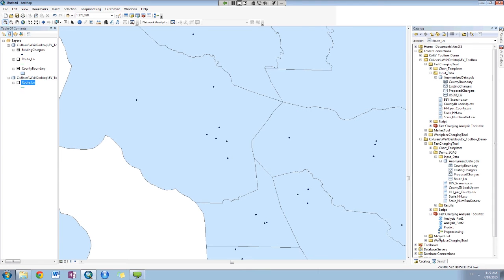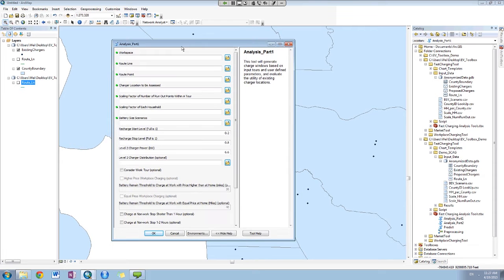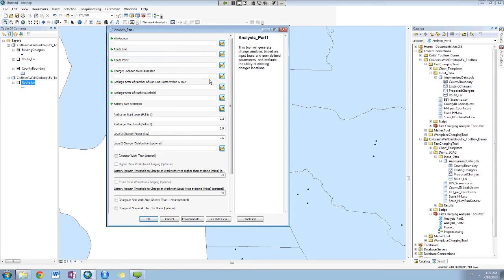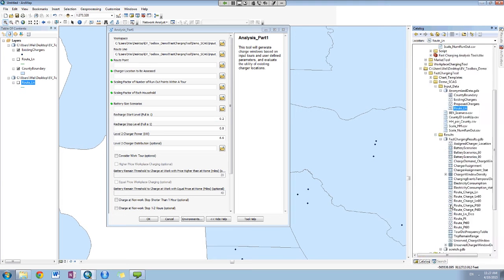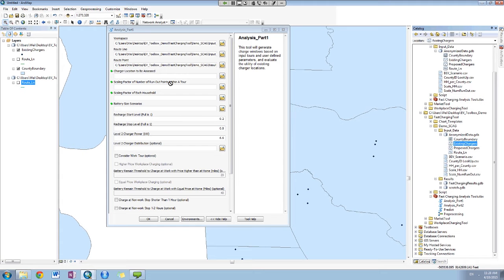And then the most important step is here. It will analyze the spatial distribution of fast charging demand. So here you have the workplace, you have the route line same as the previous step, and you have the points that have been generated by the first step. And if you want to examine the potential utility of existing fast charger stations, you input all those scaling factors that I just showed you before.